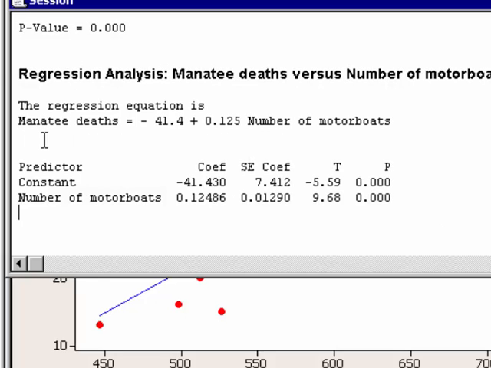And here it is. Manatee deaths equals negative 41.4 plus 0.125 times the number of motorboats. And if we need to take the y-intercept to more decimal places, we can look down here, negative 41.430, and if we need the slope to be more than 3 decimal places, the slope is right here.